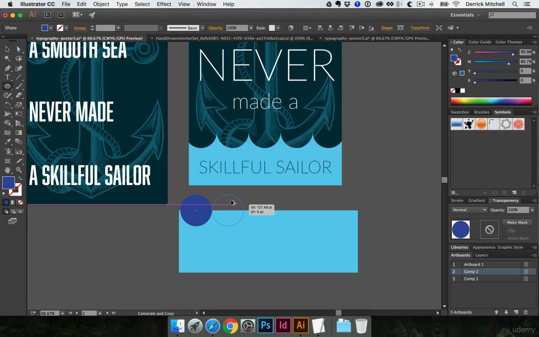Once I get it here, I'm going to let go of the mouse first, and now I let go of all three of those modifier keys. Now that I've done that once, all I have to do is hit Command D to duplicate that transform, or to step it multiple times.